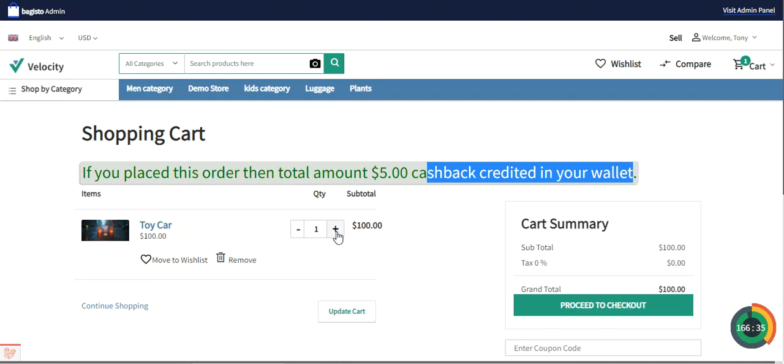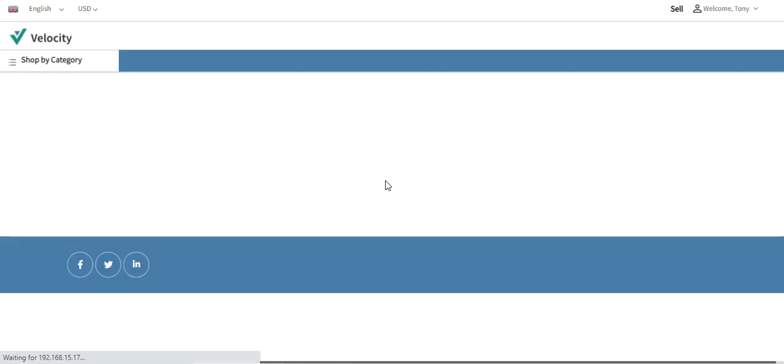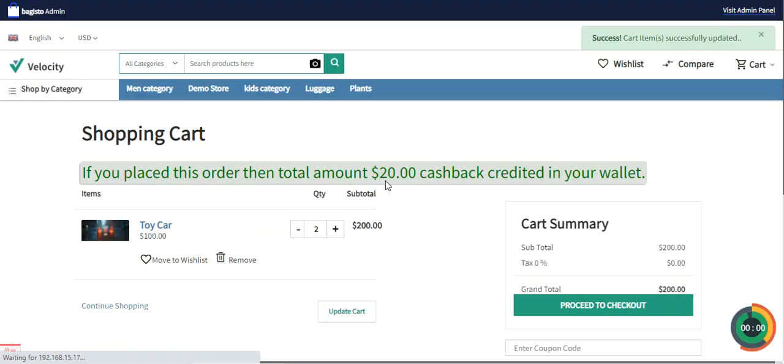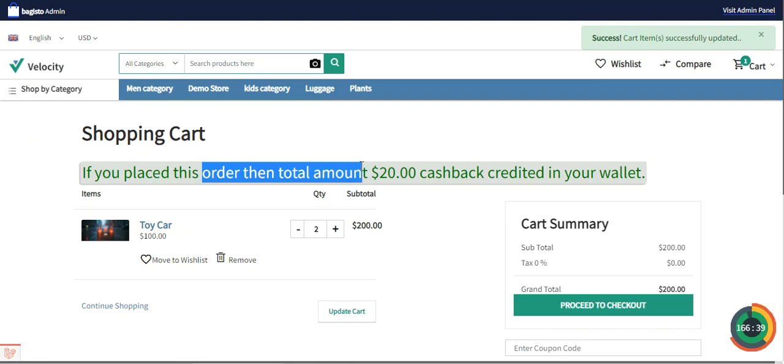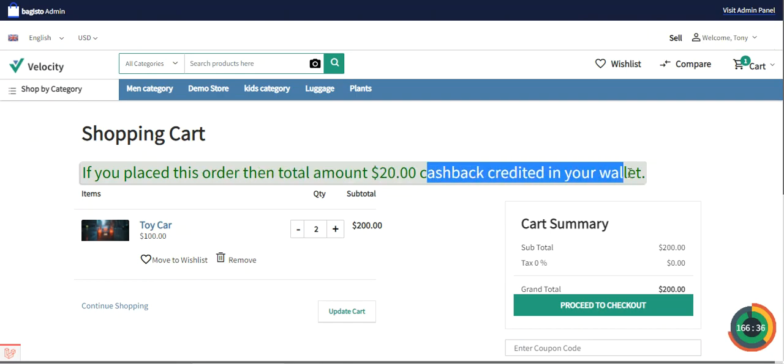Now it is working on the cashback rules, the rule that has been created depending upon the price in the cart there. So if I make it as 2 and update the cart, you will see that the price will change to something else that has been set for the credit rule. Because the price in the cart is 200, the total amount would be $20 cashback credited in your wallet. You can also set the cashback rules as per the products.